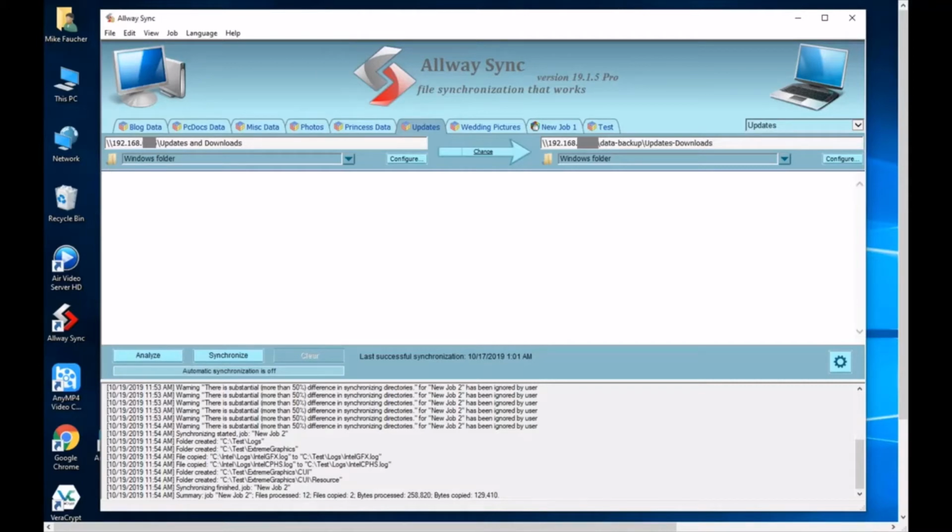So you have options. I mean, if you have a NAS, you have some options. If you don't have a NAS, this program will save your life, because it allows you to basically control everything.